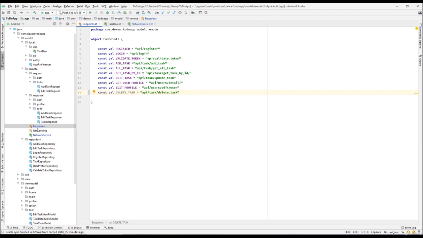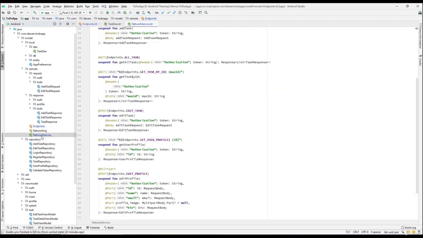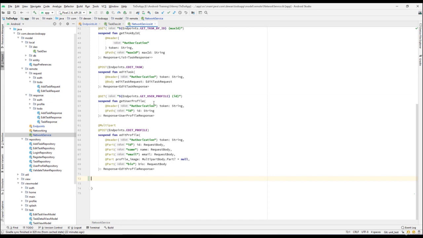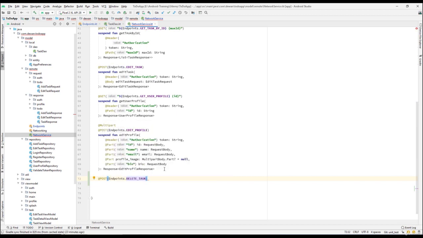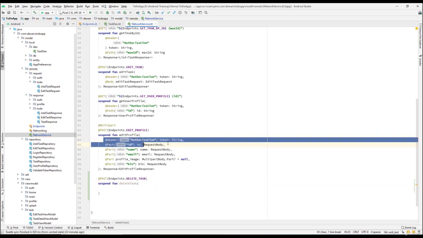So we have the endpoint already, and let me go to the network service over here, and we need to create a network service of this, should be of the post, right? And in the post, we need to send the endpoints dot delete the particular tags, and create a suspend function over here to delete tags. So this will delete a tag, and we have to pass the header. So let me copy this one.